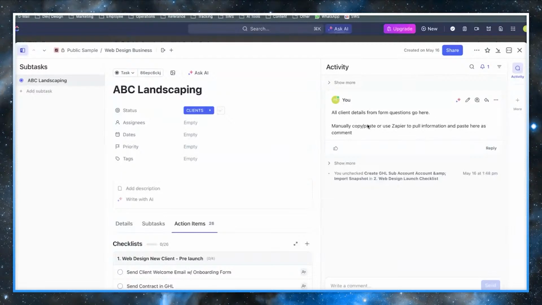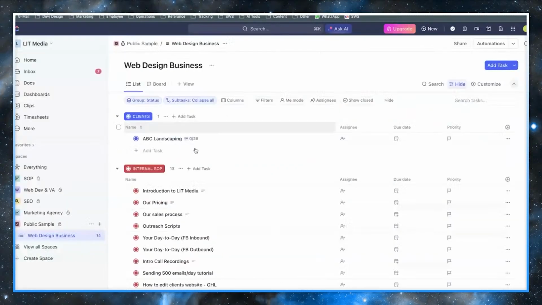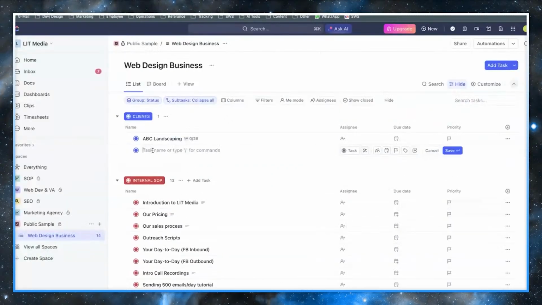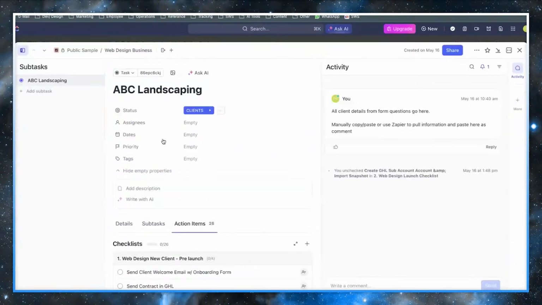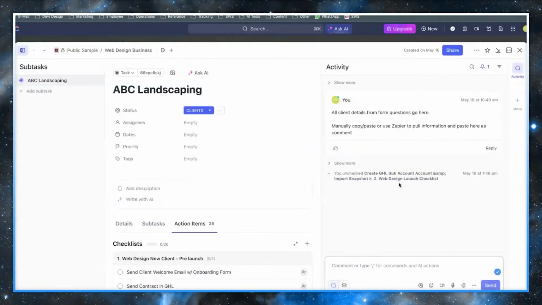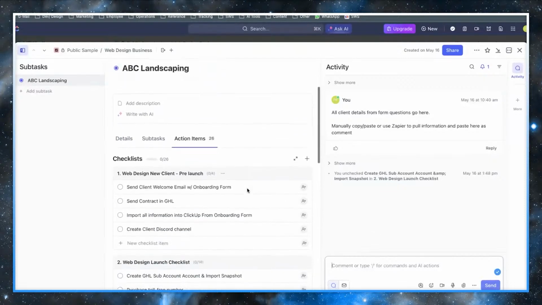And right here, again, you can automate this process as well, where you can use Zapier to link that form. So when someone fills out a form, it automatically pastes all their information in here. But right now, what I do is when someone fills out the form, I email my assistant. He gets all the form questions. His first task is to go inside ClickUp and add him as a client. The way you do that is you hit add task right here, and then it gives you something below. Boom, you can put in the client's name. And then he pastes all of the client's details inside of here as a comment. And then he imports these checklists.